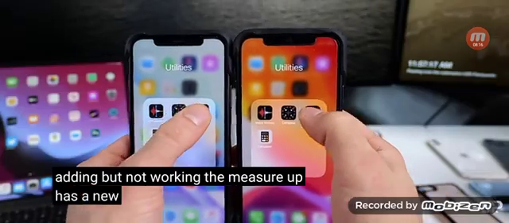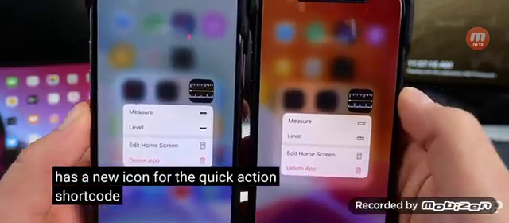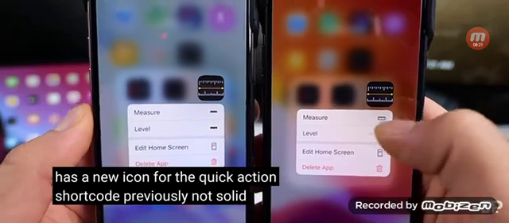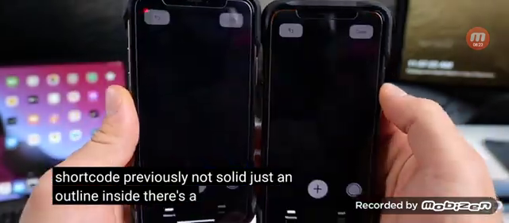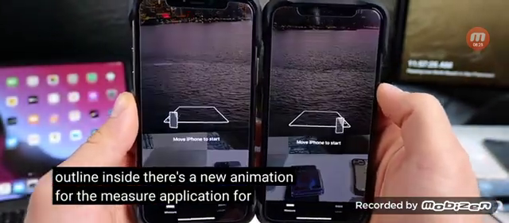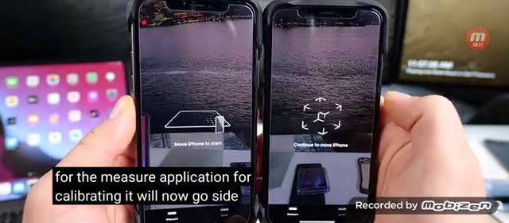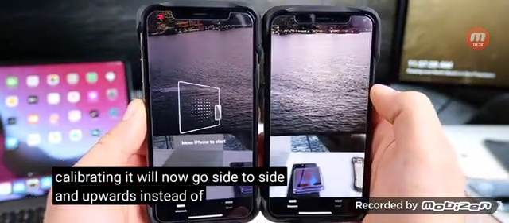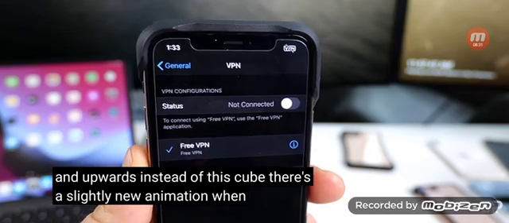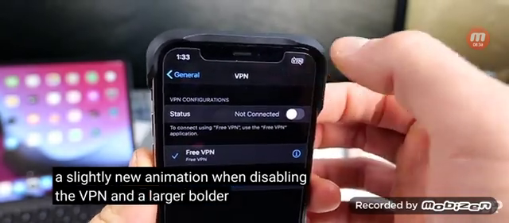The Measure app has a new icon for the quick action shortcut. Previously not solid, just an outline. Inside there's a new animation for the Measure application for calibrating. It will now go side to side and upwards instead of this cube. There's a slightly new animation when disabling the VPN and a larger, bolder icon.